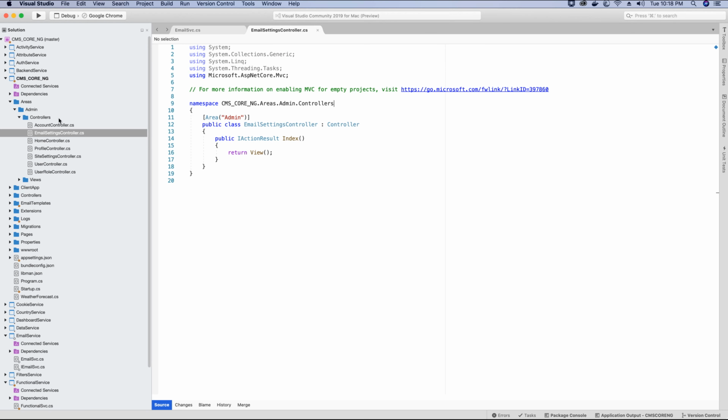In the area section, we will go to the email settings controller under the controllers folder. Here we would need to update this controller in order for us to see the view. So the first thing that we would need to add is the authorized attribute, so that only admin can access this particular view. So only the admin user or the user with admin role can access this particular controller. So let's add our authentication scheme and authorized attribute.